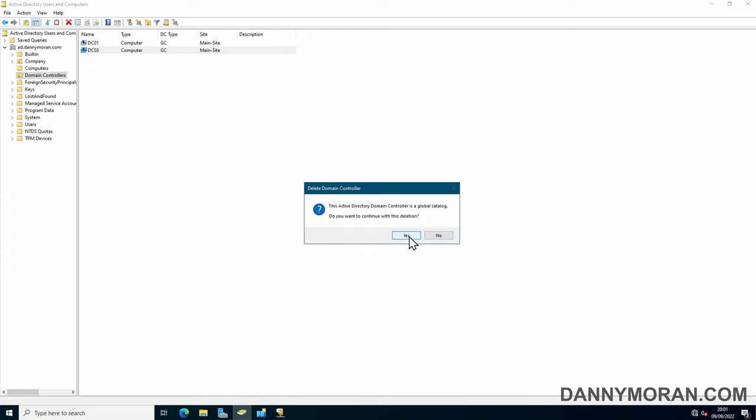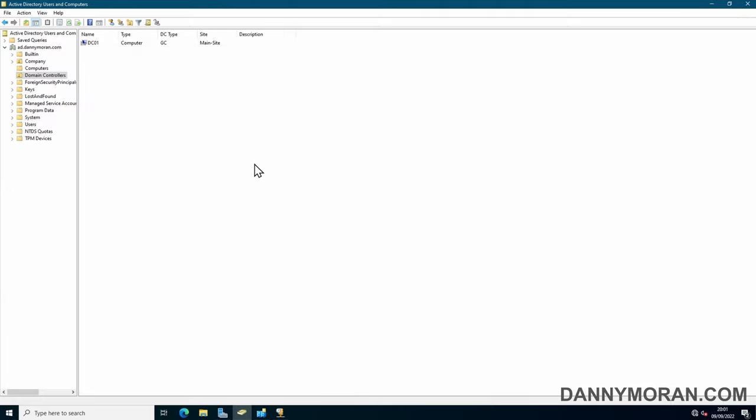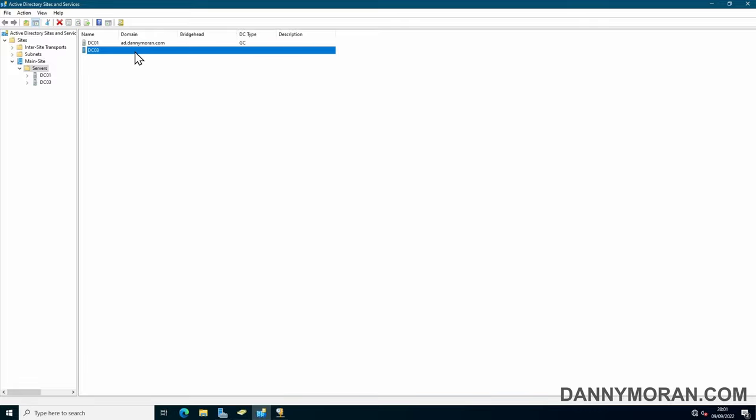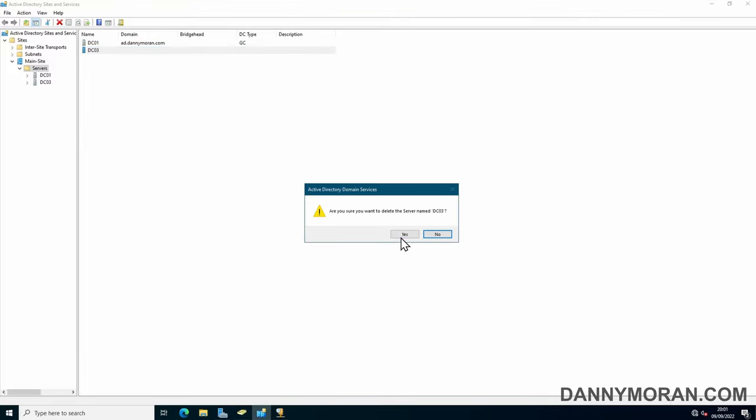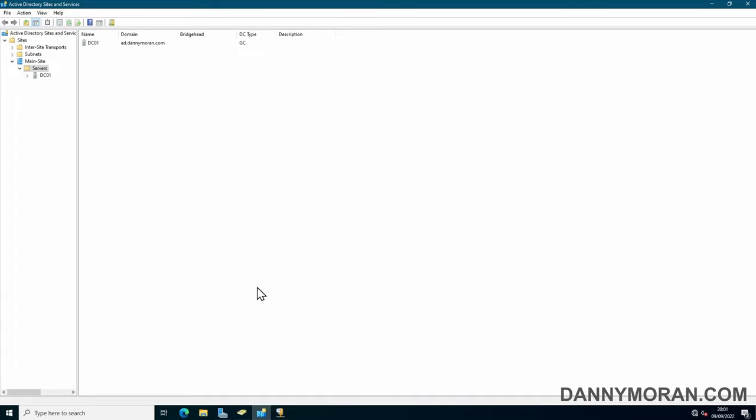It'll say this is an active global catalog. Do we want to continue this deletion? And we can just press Yes. And there we go. That is now removed from the domain. And then if we go to our Sites and Services, we can see it's no longer a global catalog. And we can just right-click and delete that as well. That is how you forcefully remove a domain controller from an Active Directory domain, as well as gracefully removing it.